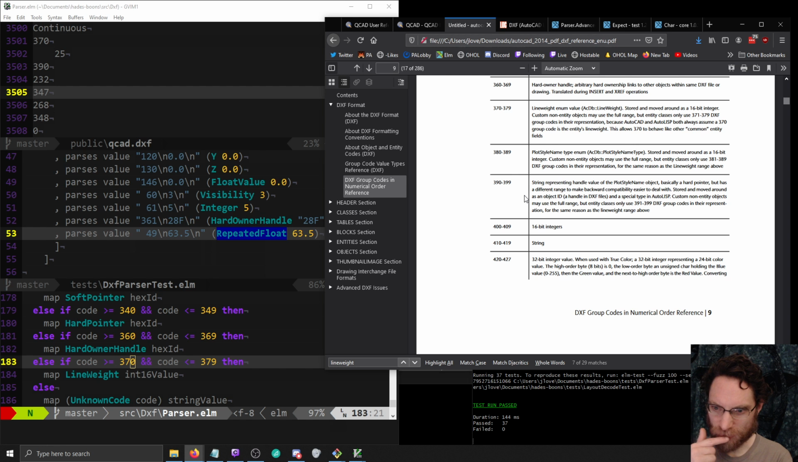Store to move it around as an object ID. A special type in AutoLISP. Custom non-entity objects may use the full range, but entity classes only use 391 to 399. That's not 39D. That's the line rate range. Okay, here like common entity fields. They don't specify that. I guess they expect 390 to be a common entity field.